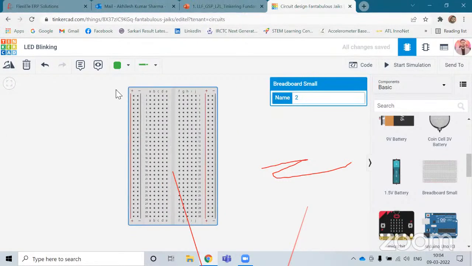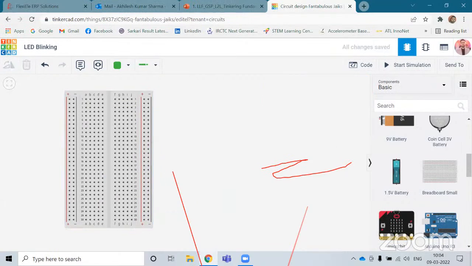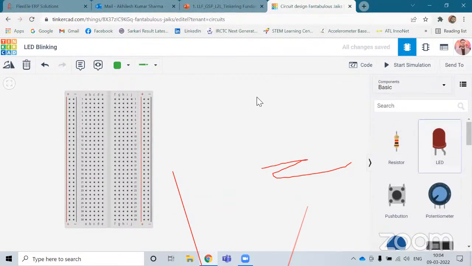So this is the first component. The next component we need is called LED. LED is light emitting diode. In the LED you can see the two terminals, so it is a two terminal device. Here is the anode and this is the cathode. What is anode and cathode? Anode is positively charged, and cathode is the negative terminal. This is the anode.